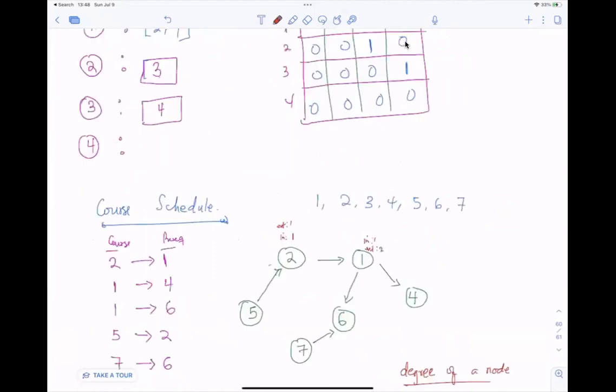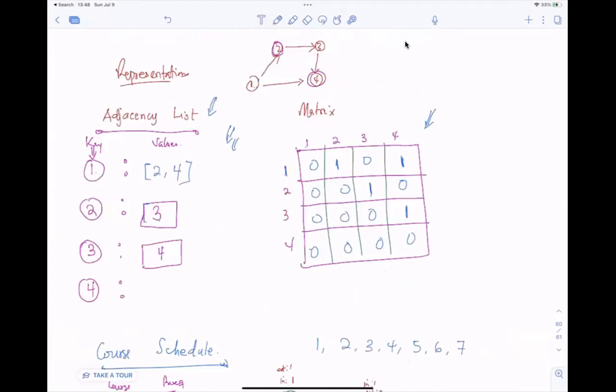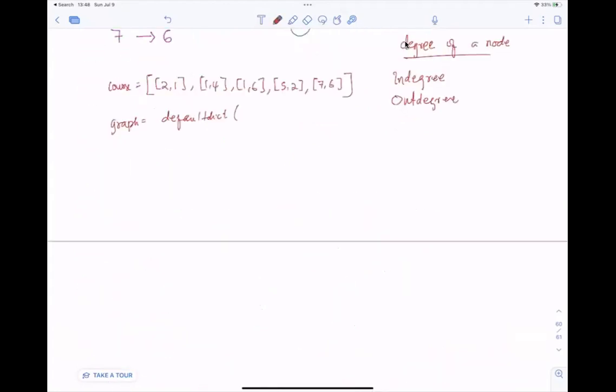We said that the key can simply be the node's value, like 1, and the value is simply a list. So with defaultdict, you pass the type of the values, list. Then I can simply loop through these pairs. Let's call the first element A and the next one B. So for A, B in courses, I just destructured it, taking out a pair. Then we can simply do graph of A dot append B.